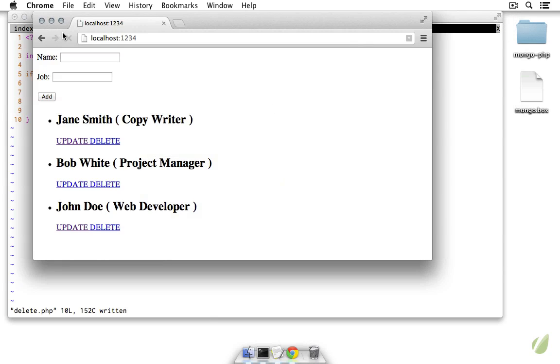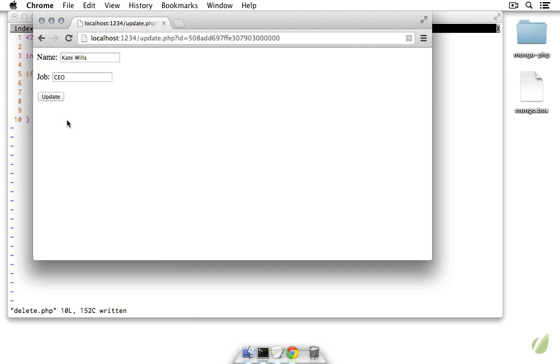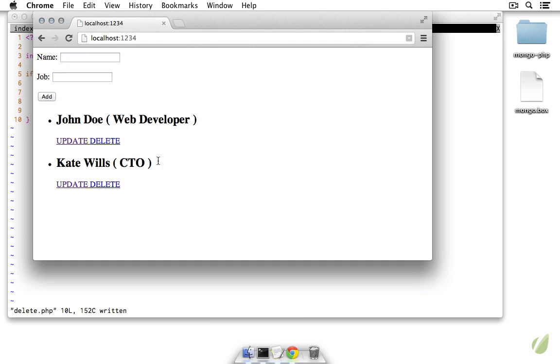And now if I refresh this, and on Bob White here, I'll click delete. We come right back. And as you can see, now we only have 2. I'll delete the last one there. Let me go ahead and walk through it completely with one more new person. We can call this person Kate Wills. Her job can be CEO. I'll click add. She shows up. I can update this from CEO to CTO, for example. Update. That has been updated. And we can delete. And she's gone.